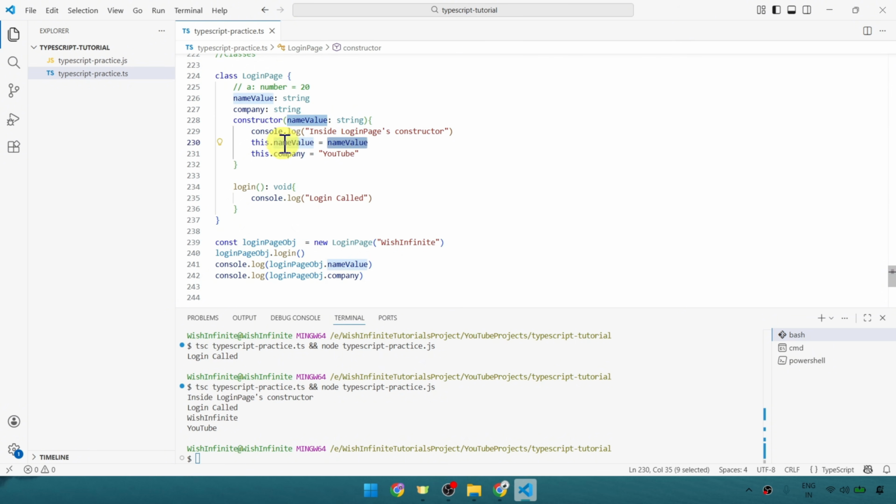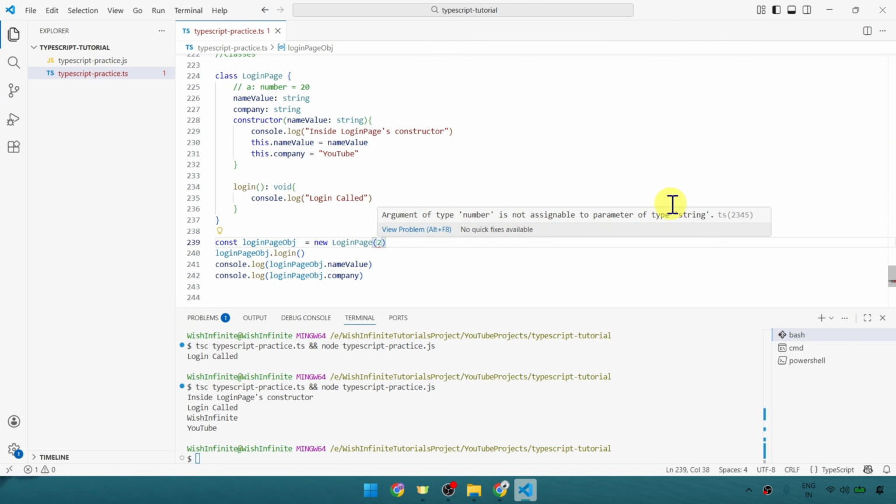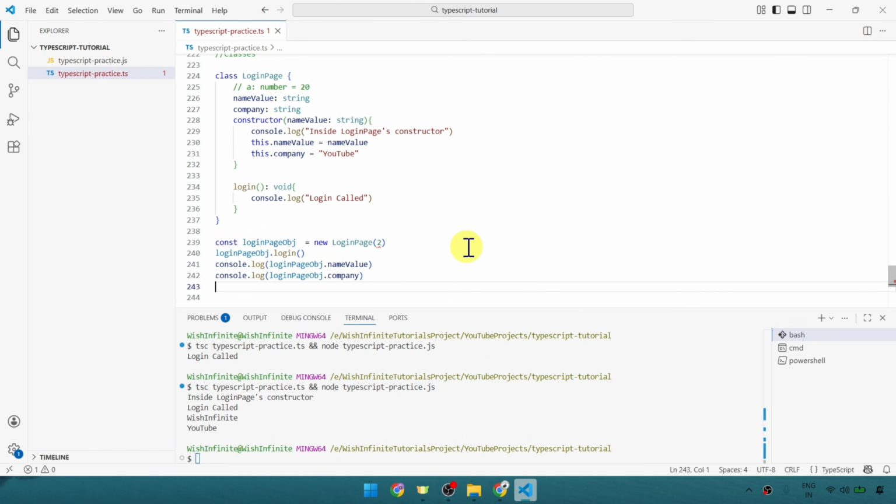So this name value will get assigned to this property, which is name value of our class, which is a string. Here you cannot provide a number. Let's say if I try to provide 2 here. So again we would be getting an error that argument of type number is not assignable to parameter of type string, right? So be aware that we are using TypeScript and we have already provided the type for this parameter. So this is where TypeScript is helpful, right? While writing the code, during compile time we are getting these errors.